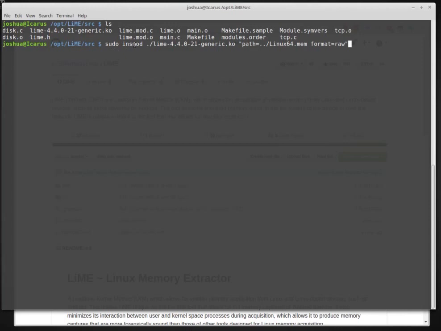Okay, so now I have sudo, which gives me superuser or administrative privileges for this computer, and then insmod, which inserts a module, a kernel object. Then we give it the kernel object that we want to load, and then the path where we want to save our memory image and the format we want to save the image as. Okay, so that's the most basic command that you need to run LiME.